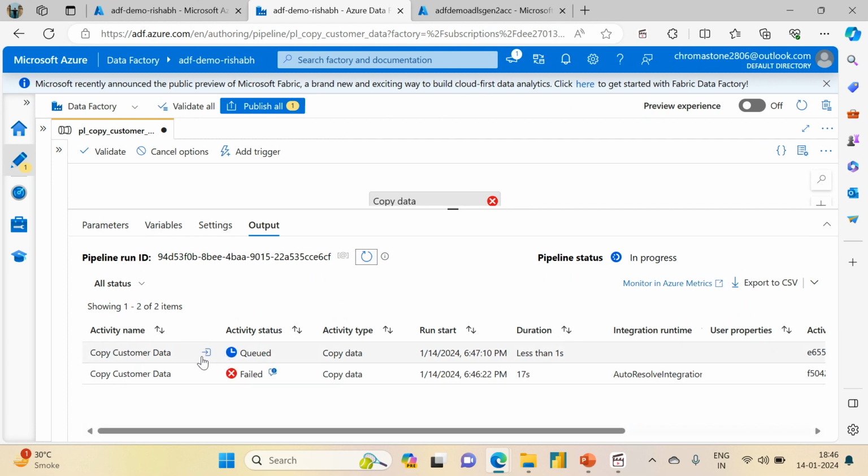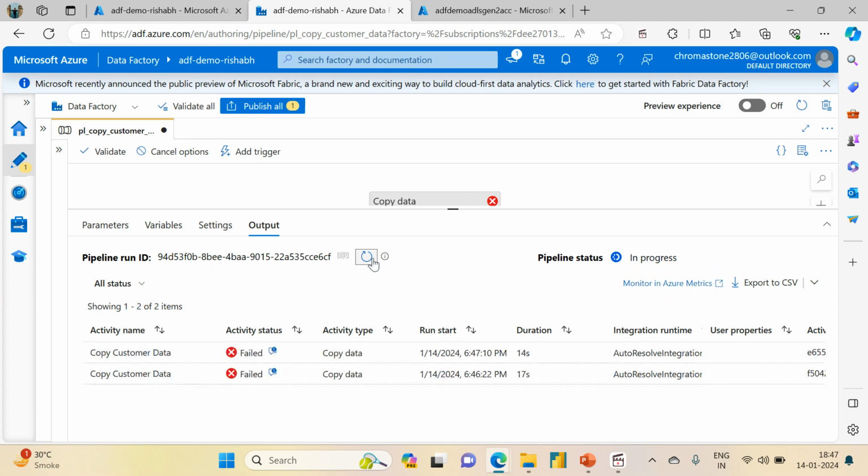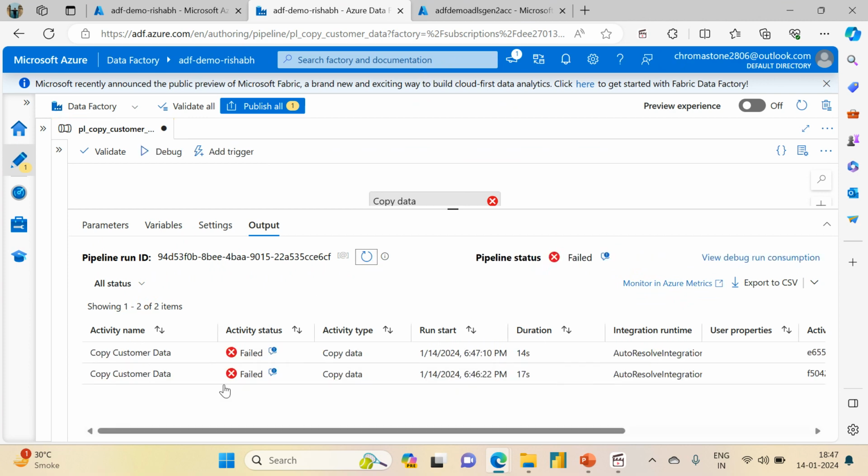See this. Now after 30 seconds, the copy customer data activity is again queued. It will run one more time. It will fail again. Once the activity fails these two times, the pipeline status will be failed, because you have said that only one time you have to retry. That means only two times your copy activity in the pipeline runs. If you say 4 retries, that means one try is the default, and after that it will try 4 more times. That means total 5 times the activity will trigger.